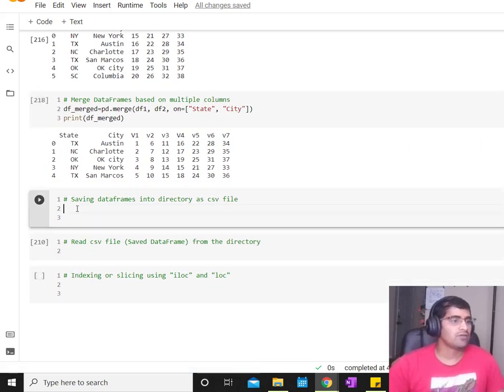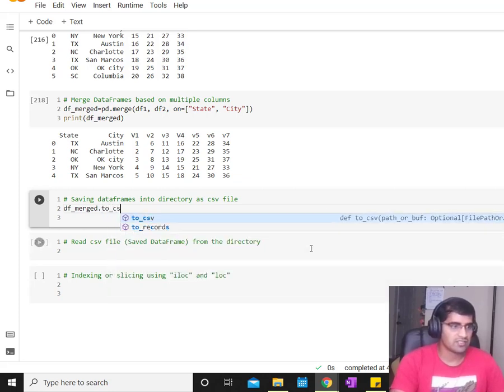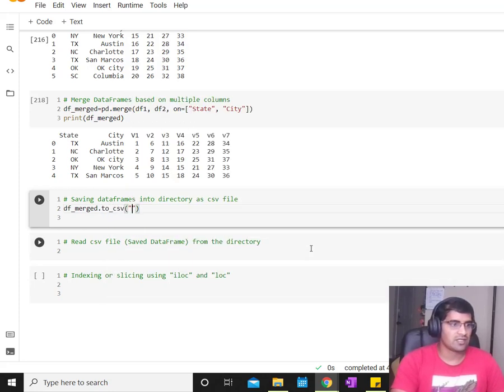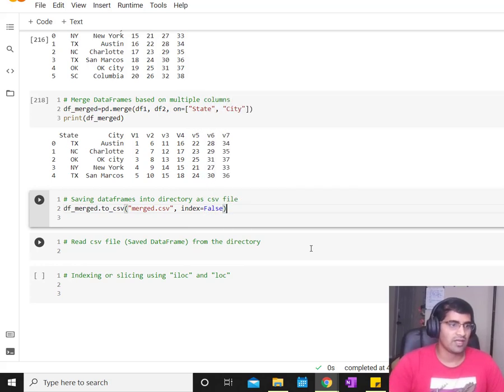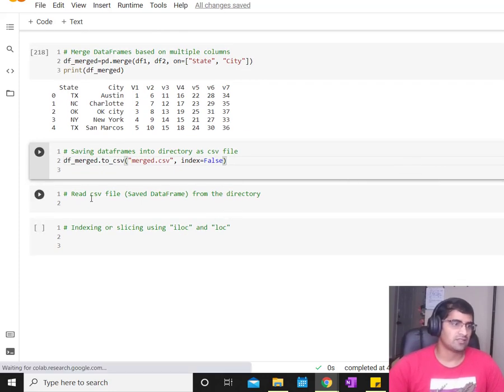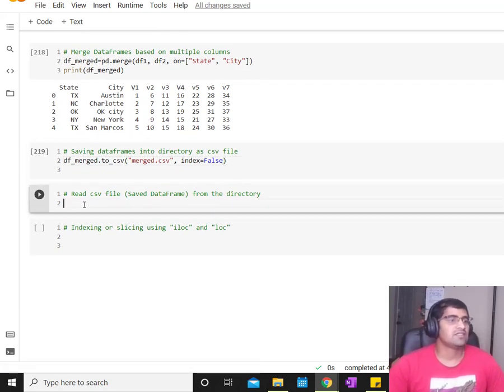Now I'll show you how to save this new data frame in a CSV file. In order to save, you have to write down the name of the data frame. So in our case it is merged, then dot, then to_csv, then within first bracket write down the name of the CSV file. So I would write merged.csv, and don't forget to put index equals to false. Why? I'll show you later. So press Ctrl Enter.